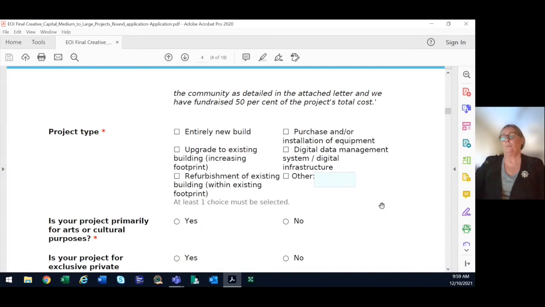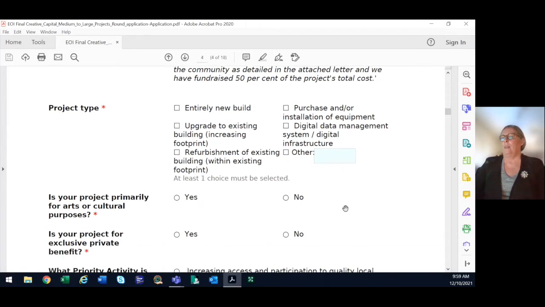We need to know your project type, if it's an entirely new build, an upgrade to an existing building, a refurbishment of an existing building, if it's a purchase or installation of equipment, or if it's related to digital data management systems or digital infrastructure. At least one choice must be selected. If these choices don't quite fit your project type, you have the option of clicking other, and there'll be a free text box that you can complete here.